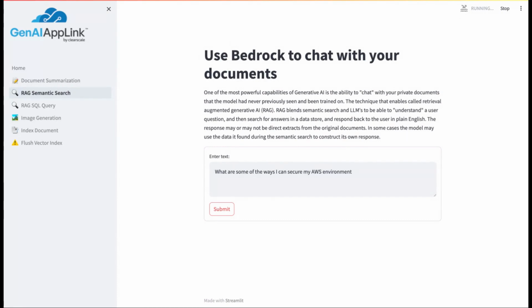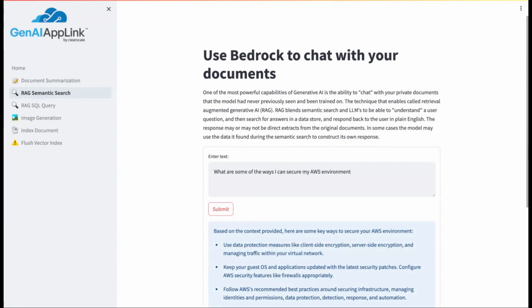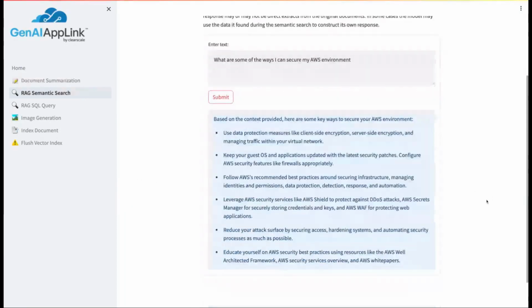At that point, the similarity search or the vector search isn't really AI as such. It's just mathematical: how close is the intent of this question to answers I have in my database. And so you can see I asked, how are some ways that I can secure my Amazon environment? And it came back with a couple. It said, use client-side encryption. It said, keep your OSs up to date and patched.